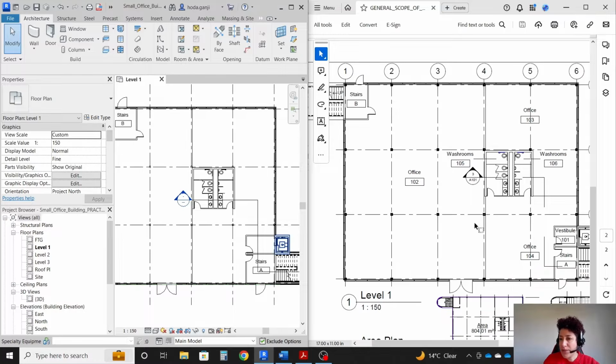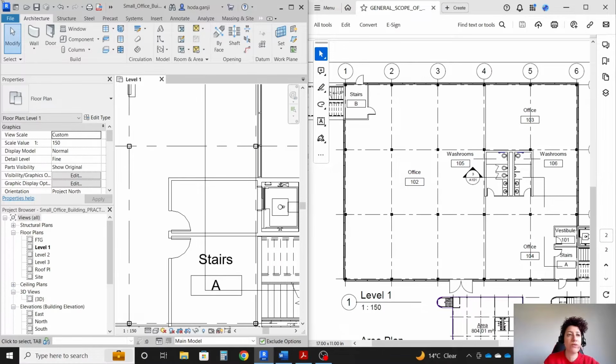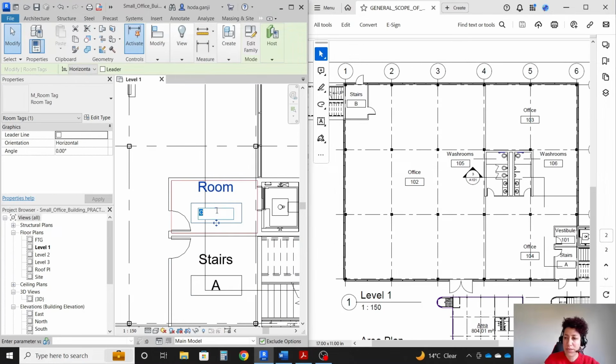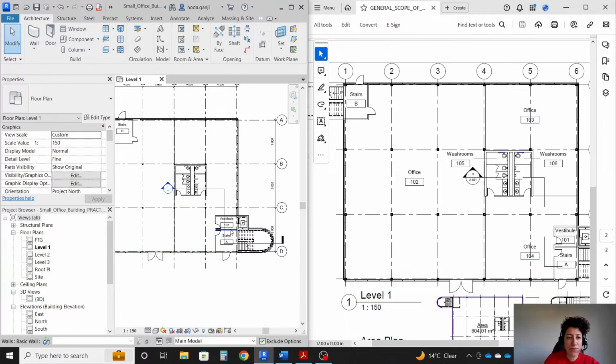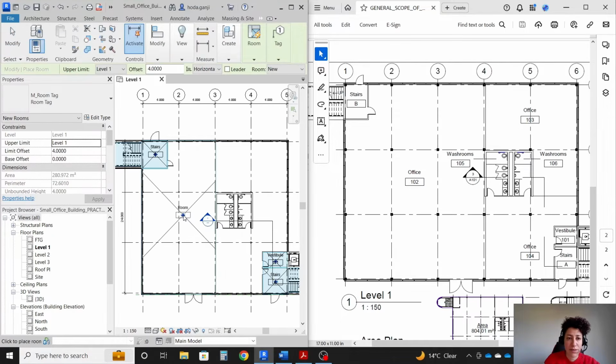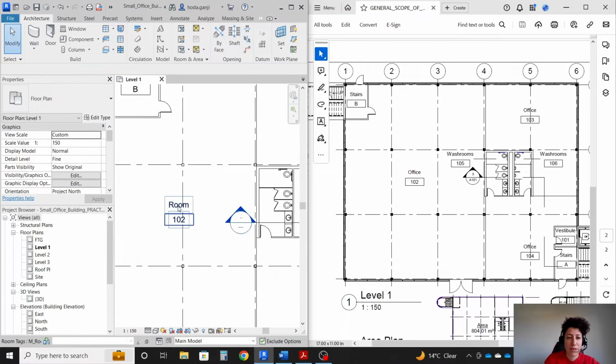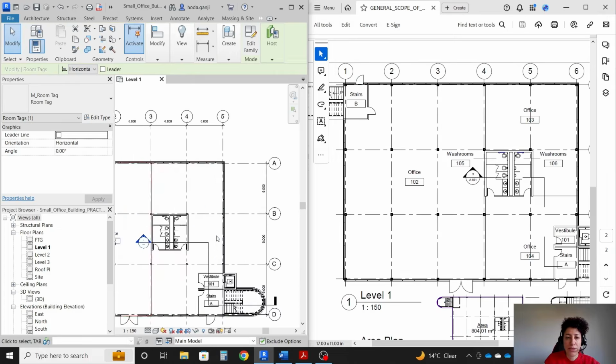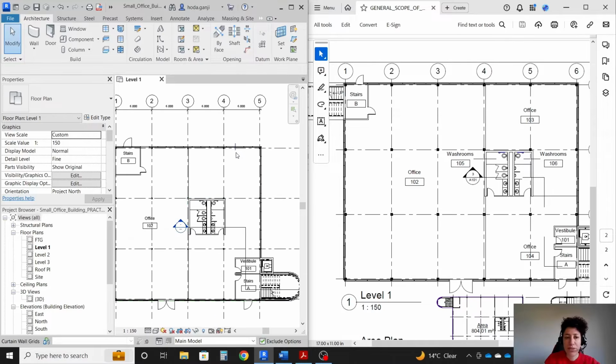I'm gonna start from A101, which is the vestibule. So let's go with architecture. Room, one click here. I'm gonna name this as 101. The next one automatically will be 102. This is the vestibule. 102 is the office over there. 103 is another office. Actually, it seems that there's also a room separator over there that I forgot.